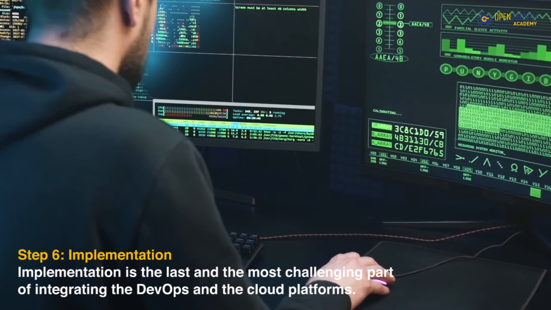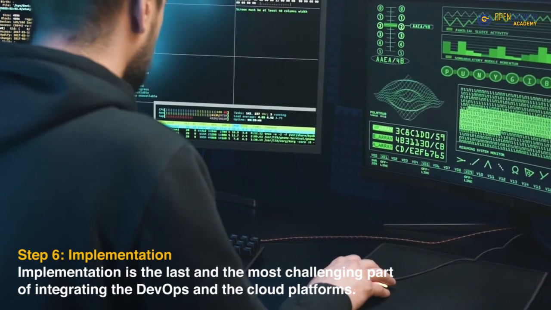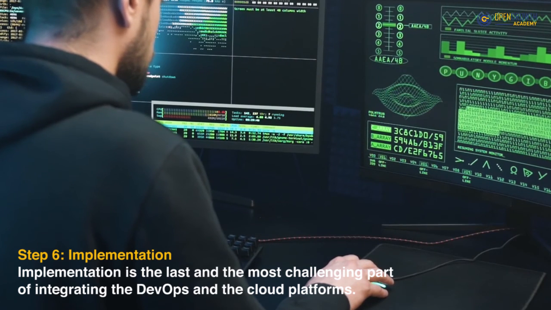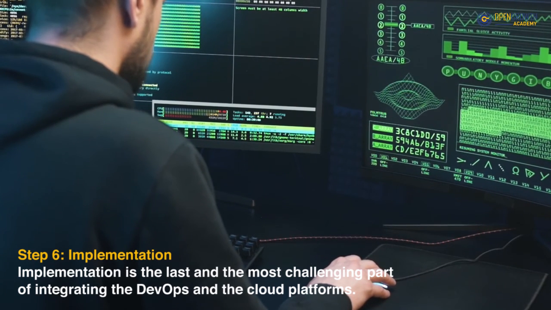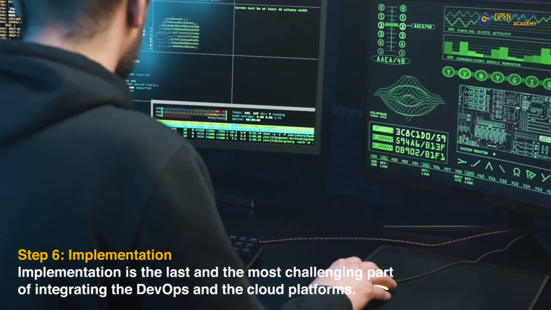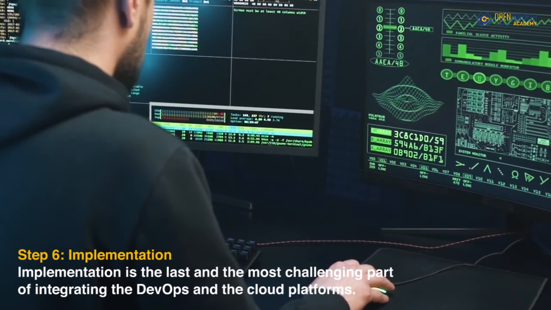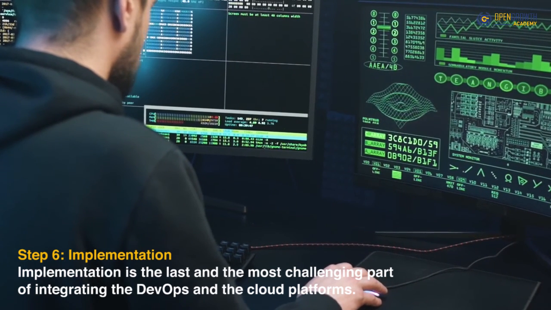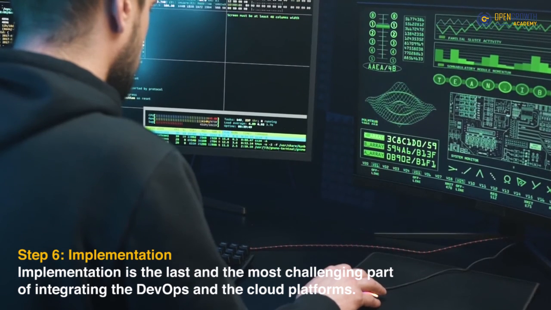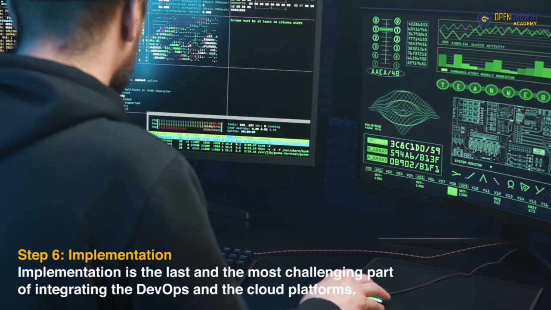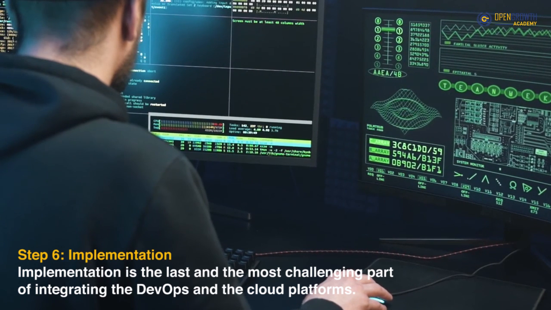Step 6. Implementation. Implementation is the last and the most challenging part of integrating the DevOps and the cloud platforms. DevOps implementation has many layers to it. From operational to development to deployment steps, organizations must carefully do the implementation part to avoid any significant issues involving extra cost and time for a fix. The best approach for DevOps implementation in cloud computing is to do it in various stages.